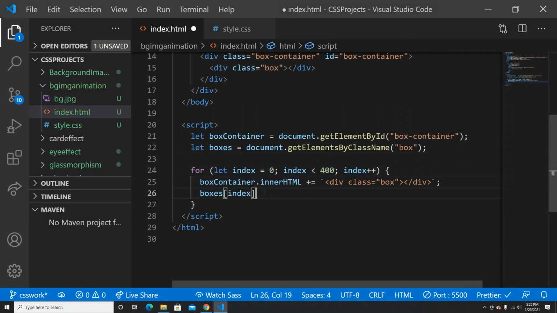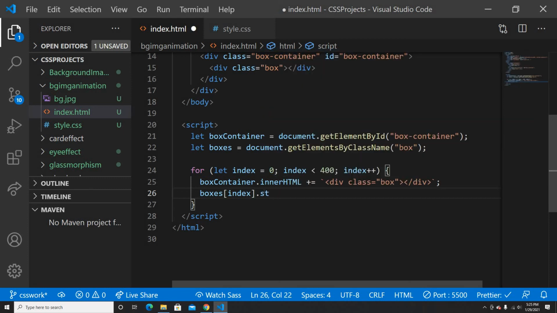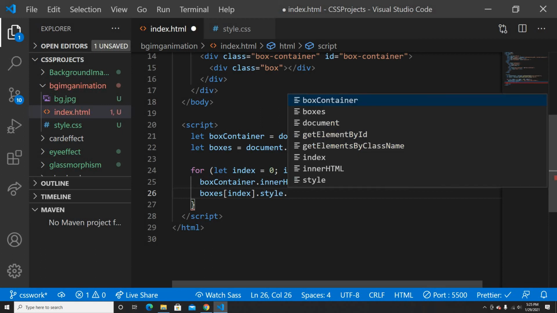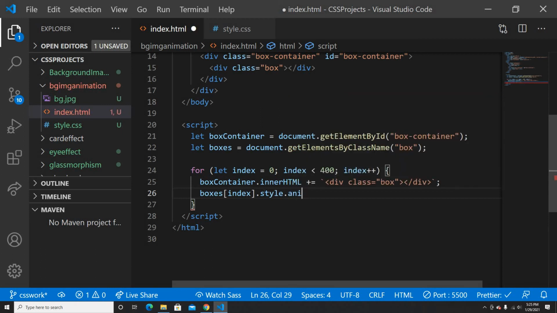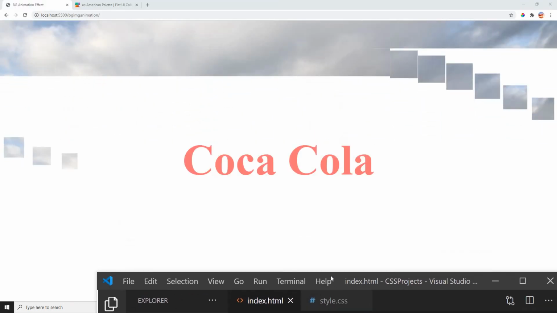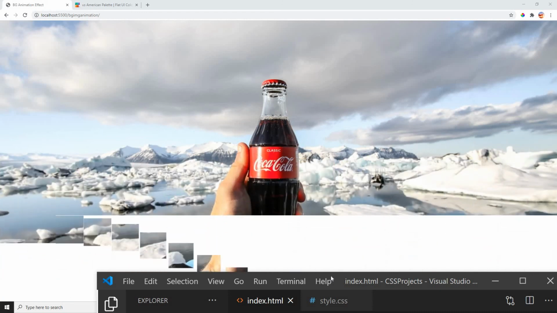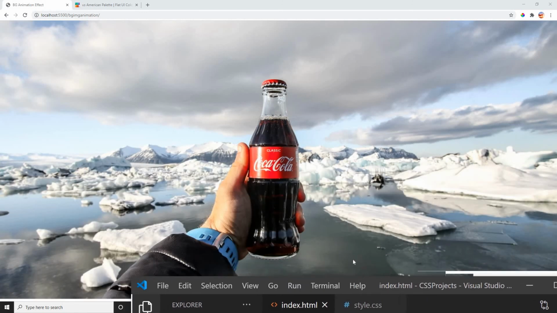And on each of these, we can use style. What kind of style do we want? We want the style to be animation delay, and we want to make this the index multiplied by 0.05 seconds, so we get this delay. Now how it looks, as you can see, it looks really smooth, right? We're almost there. You can leave it up to here if you want this effect.